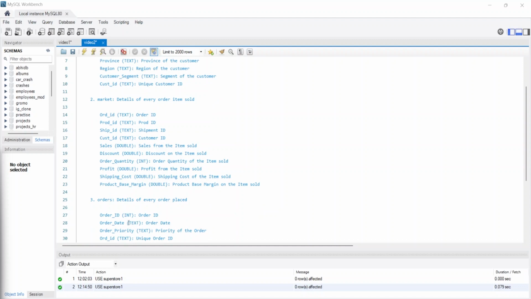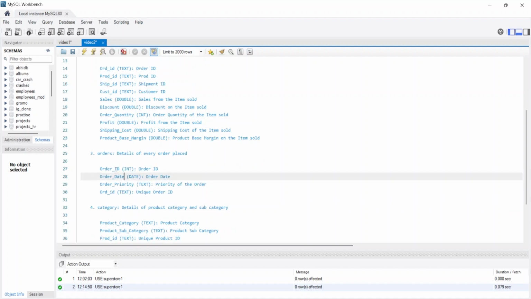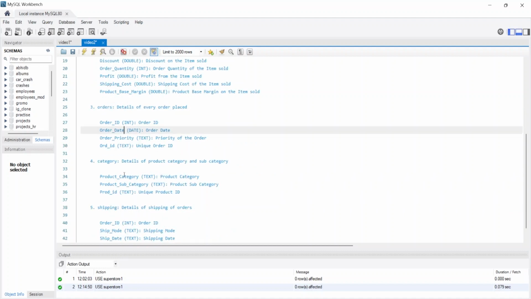Next we have orders. The orders table consists of the details of every order placed. It consists of order id, which is a unique id. Then we have order priority, what is the priority of the order, whether it is high, low or medium, we will see in the questions. Then we have order date. I have already changed the data type of order date to date data type. Then we have the category table.